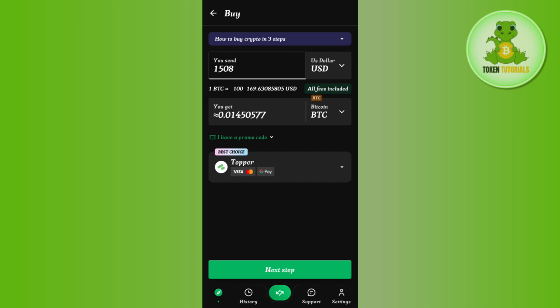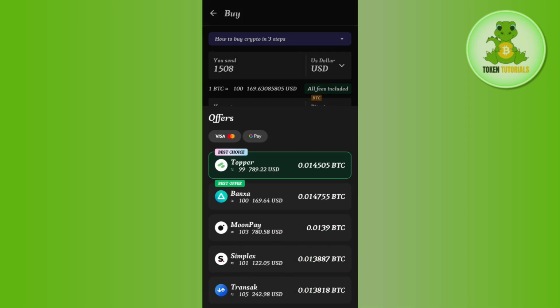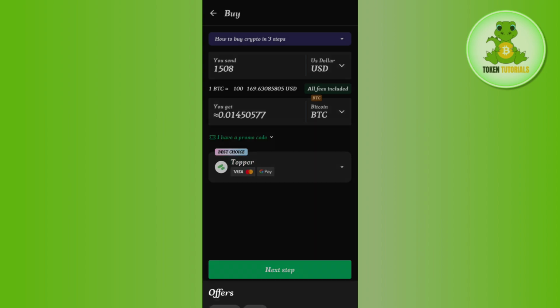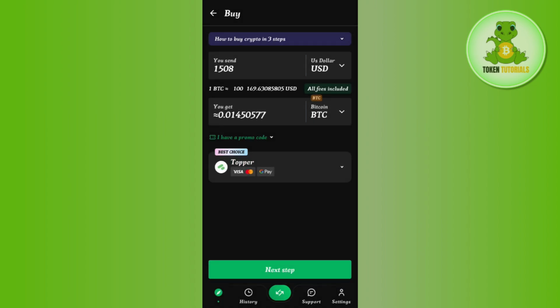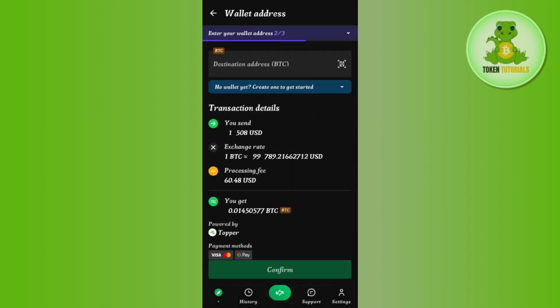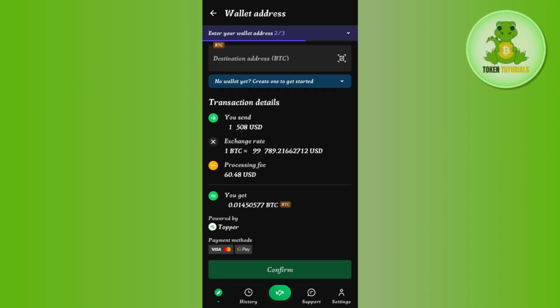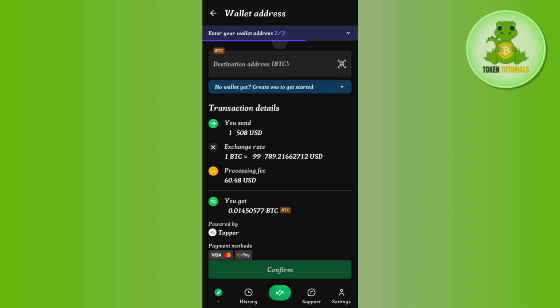In the bottom of it, you will also be able to see this best choice option. So let Changelly select the best payment method for you. But if you want to change it, you can tap on this drop down menu and you can select your own provider as well. Now tap on the next option in the bottom and here you will see the destination address and some of the information about your transaction details.